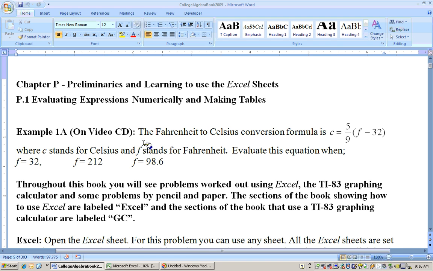In this first example, it says the Fahrenheit to Celsius conversion formula is C equals 5/9 times the quantity F minus 32, where C stands for the Celsius and F stands for the Fahrenheit. It says evaluate this equation when F equals 32, 212, and 98.6. Well, we just need to plug these values individually in there for F and work it out. Now, we could do it by hand easily enough, especially with a number like 32.